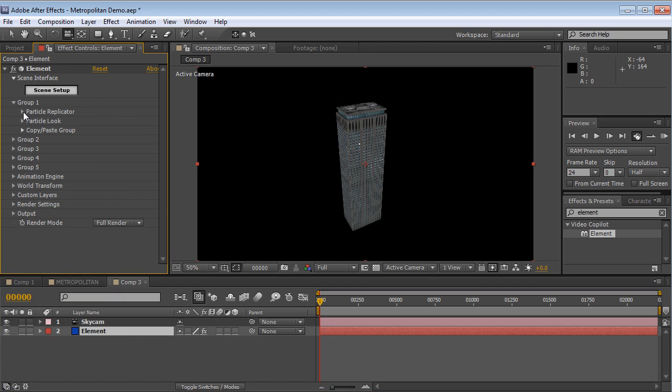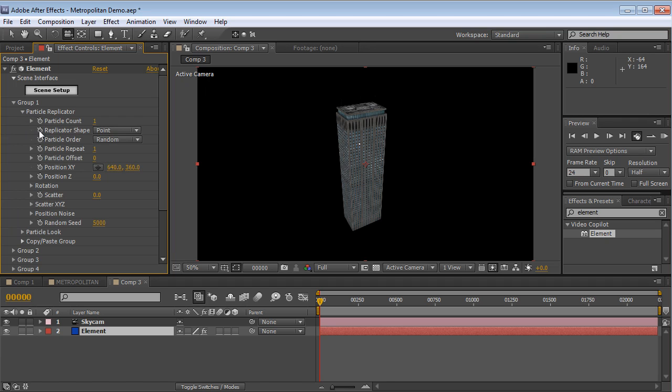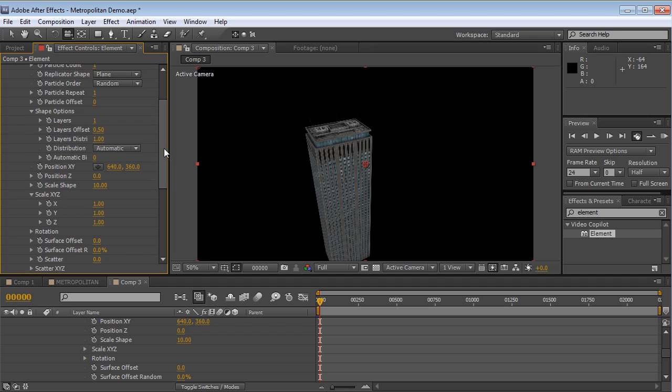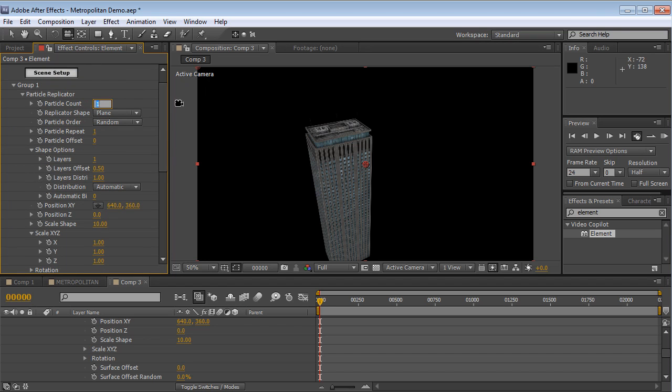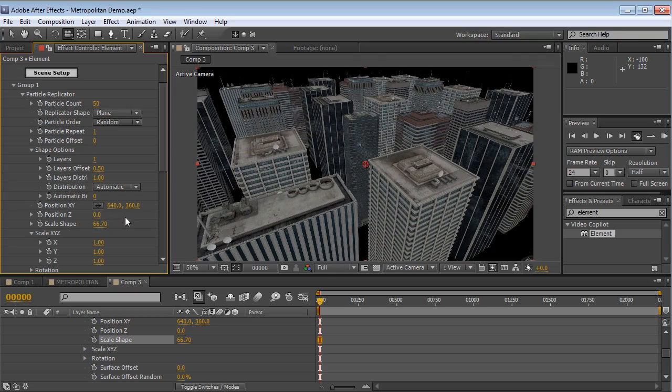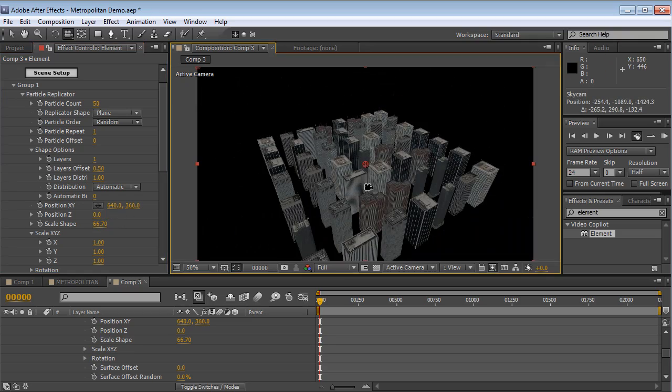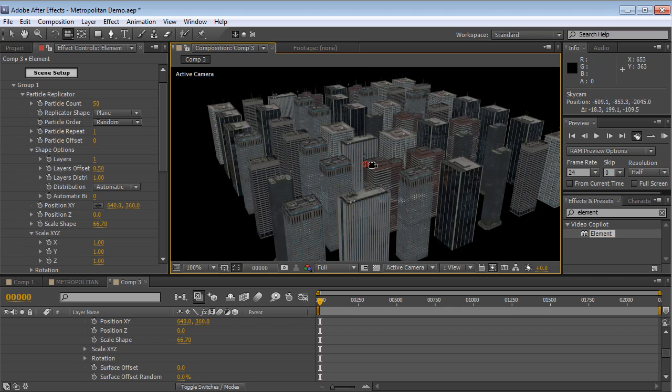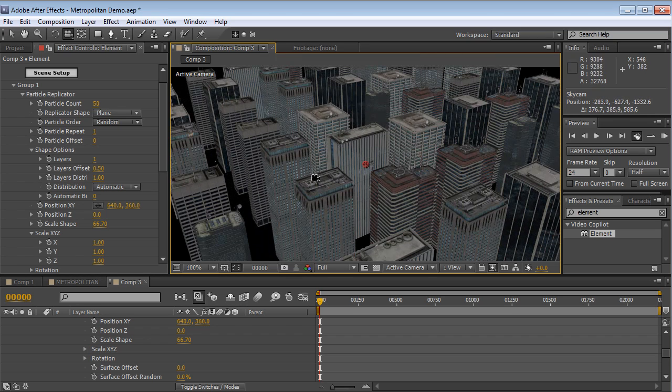So what I want to do is go into the particle replicator and change it from a point to a plane. And then I'm going to increase the particle count, say 50. And slowly move up from there. Element 3D was designed to work with this pack. One of the things we did was we looked into ways to actually randomize buildings, but keeping them perpendicular. In other words, rotating them only 90 degrees, but randomly.